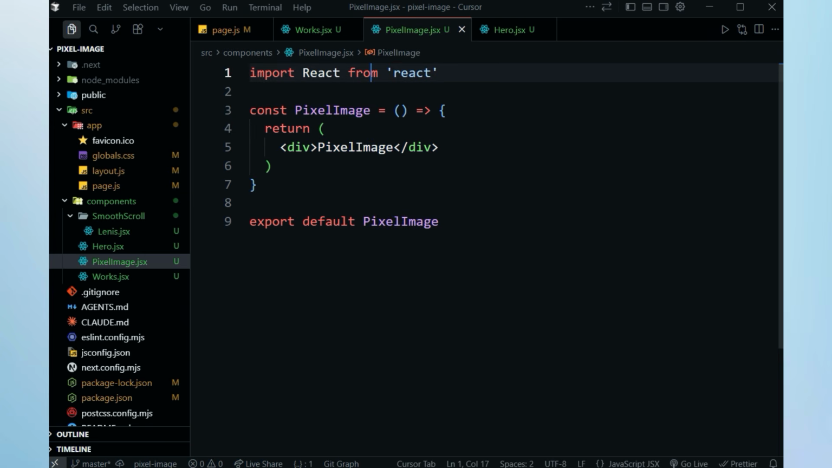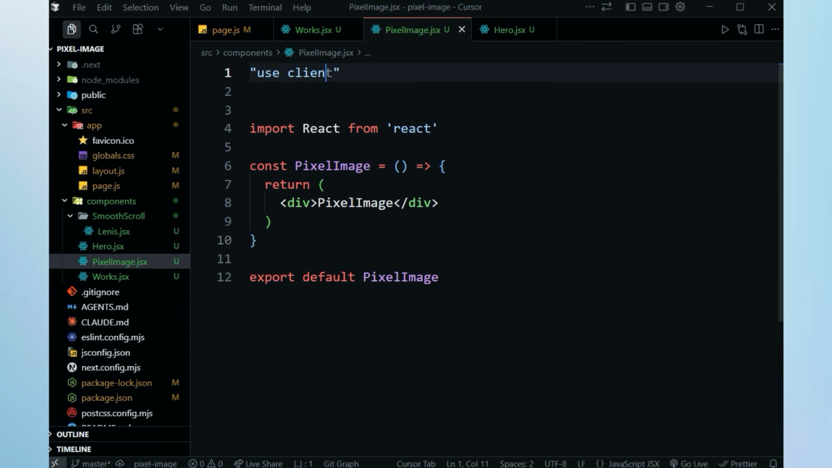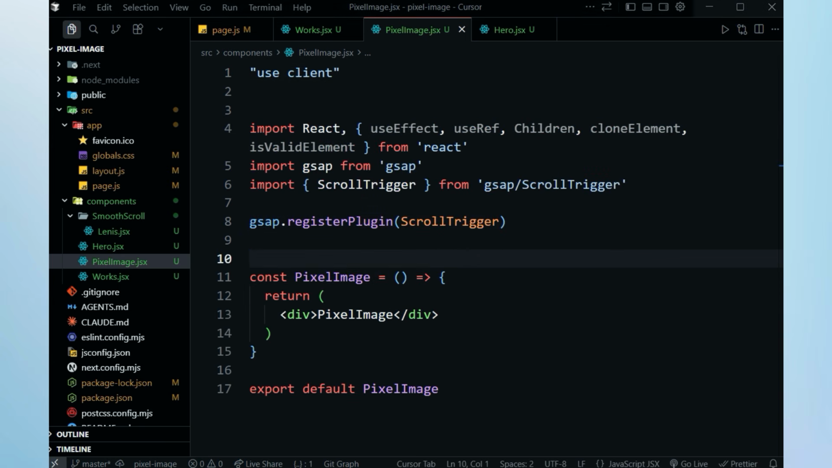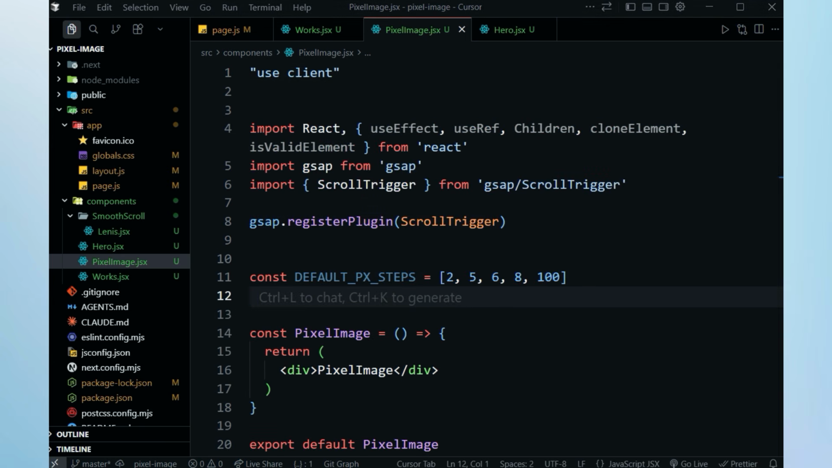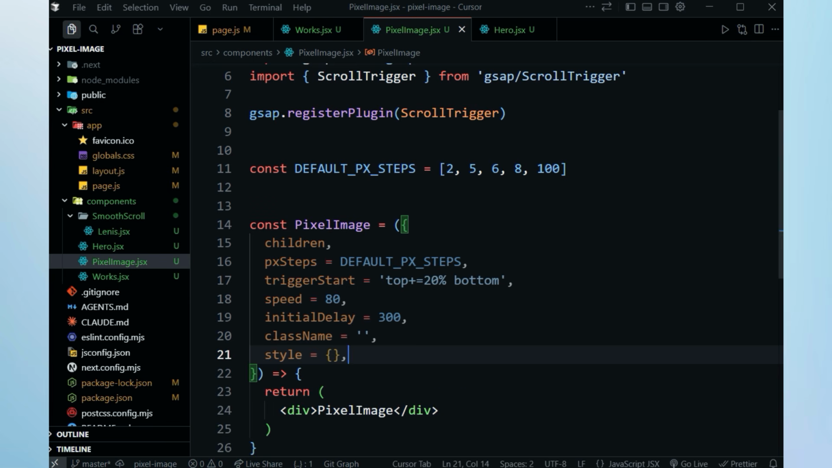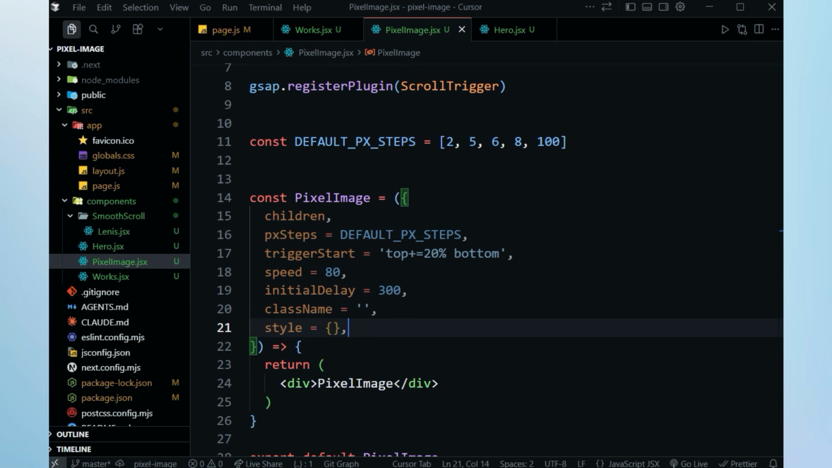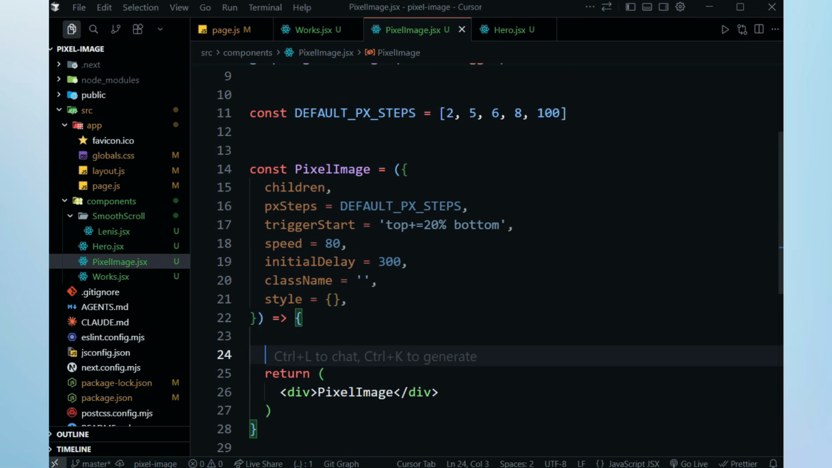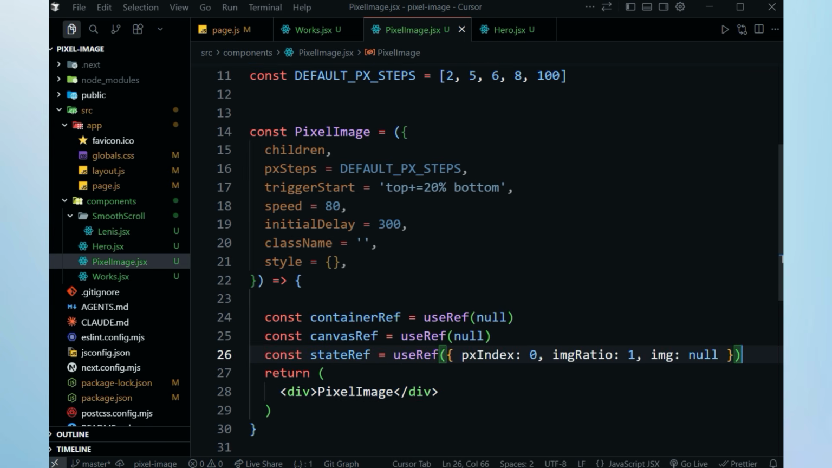I have already created a component called PixelImage.jsx. Now I am making it a client component and importing all the necessary things. Then I am defining a constant called default px steps. After that I am passing some props like children, px steps, trigger start, speed, initial delay along with the class name and style. Next, I am creating a few refs like container ref, canvas ref using useRef null and a state ref where I am storing values like px index, image ratio and the image itself.